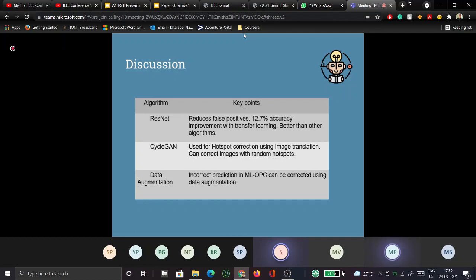And the next is data augmentation in ML OPC, that is ML in optical proximity correction, which uses a multi-layer perceptron. One of the limitations of ML OPC is the lack of diversity of training clips. If the clips that correspond to empty regions of the space are provided to the MLP, mask bias predictions become inaccurate. So this can be solved by using data augmentation in the training process.